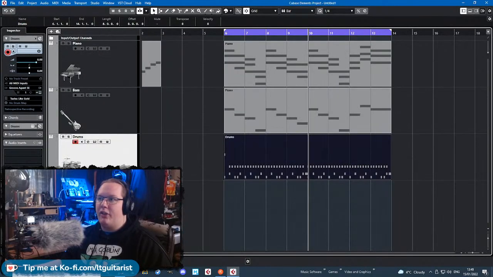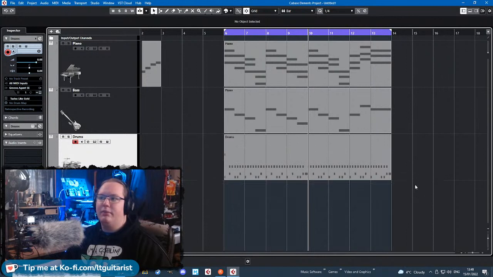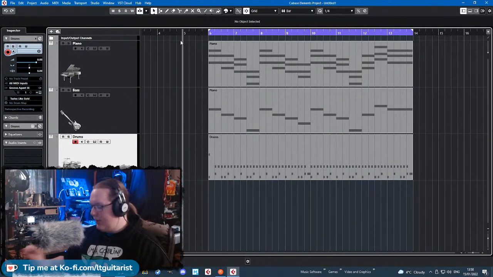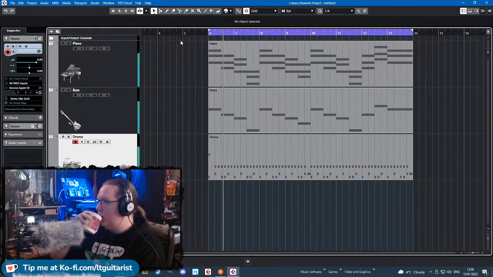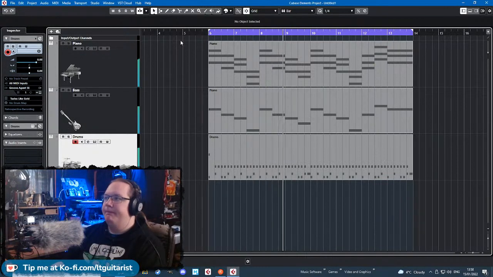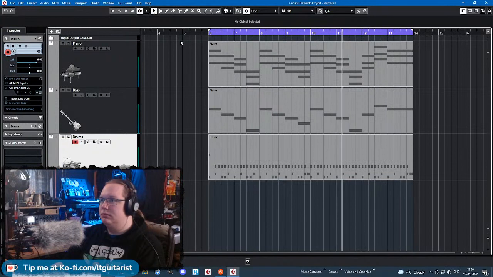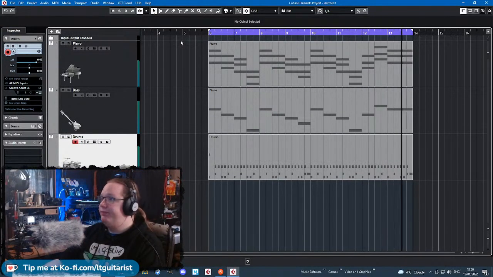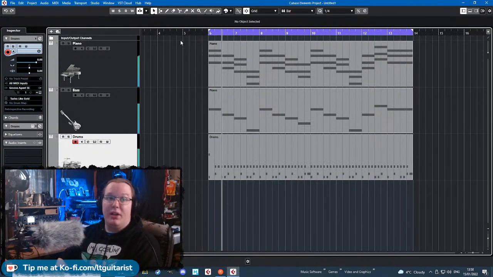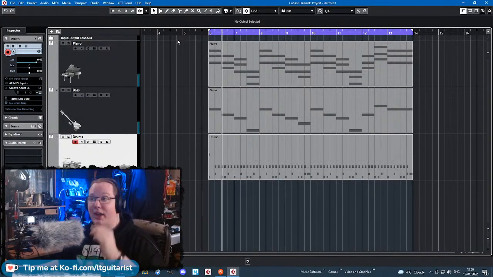So I can close this panel and you can see that the drum parts are here. It looks a little different to the MIDI in the other clips, doesn't it? But that's fine. Let's have a little play and see what we got. It's not the best thing I've ever written, but it is fine.